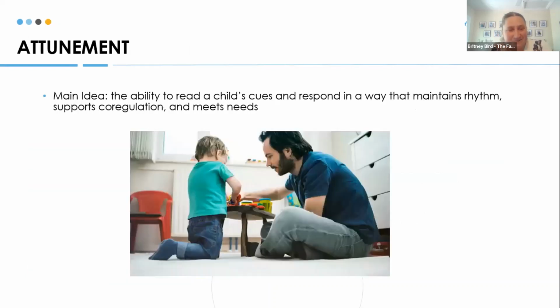And go to the next slide. Okay. Middle of our house is attunement. The main idea of attunement is the ability to read a child's cues and respond in a way that maintains rhythm, supports co-regulation, and meets needs. Main takeaway I want you to have for attunement is that behavior, all behavior, is a message. When we're working with children, every behavior that you see, they're trying to tell you something. They're trying to give you a little hint of what's going on.